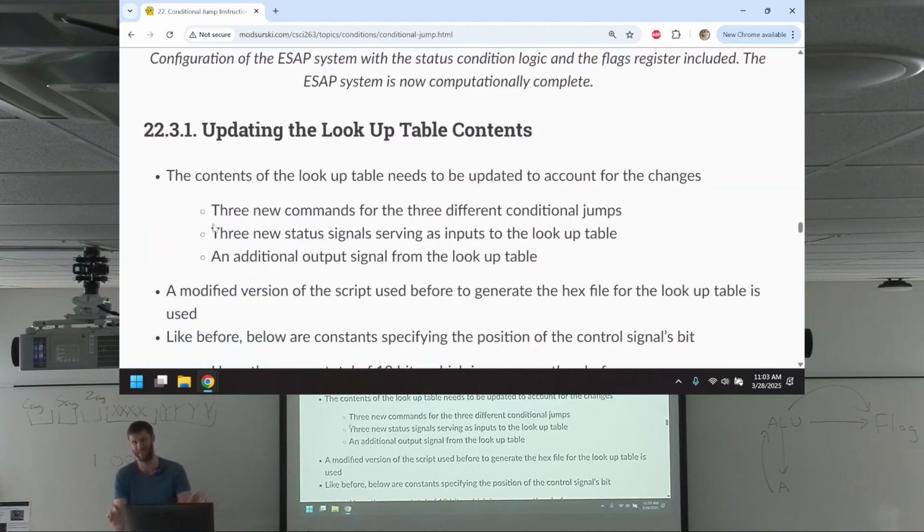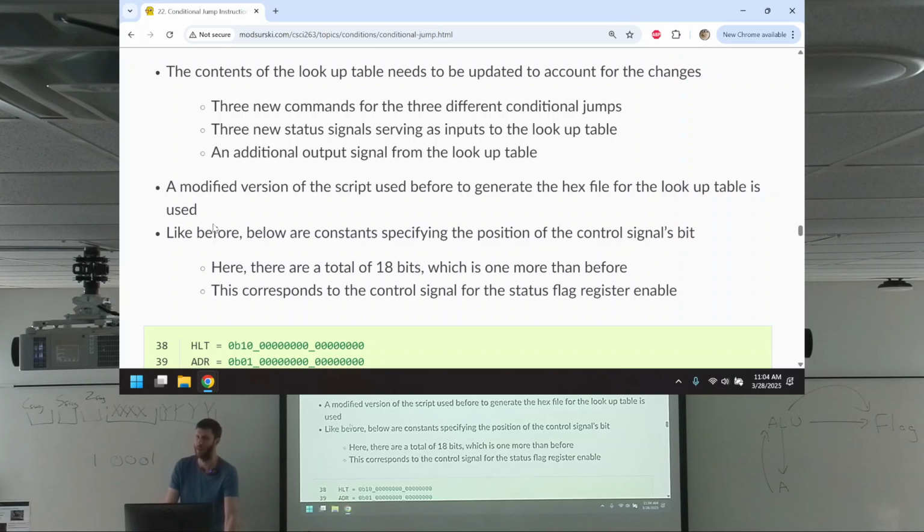All right, let's fix the lookup table content. The content of the lookup table still needs to be updated to account for this new stuff we want, right? The 3 new commands, instructions, for the 3 different conditional jumps need to be implemented. The status signals serving as inputs to the lookup table need to be accounted for, right? We've got additional input lines. And we need the additional output signal from the lookup table to control the flag enable. So, a modified version of a script that we already used.